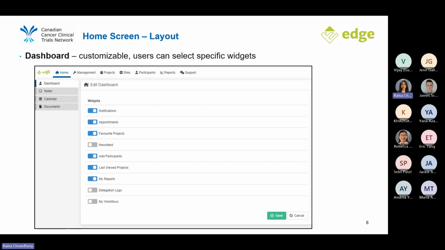Depending on which widget you would like to show up on your home screen, you can just toggle it on, and that customizes your home screen. For example, if you want notifications but don't really want your appointments, you can select that ahead of time, and then you just save it.